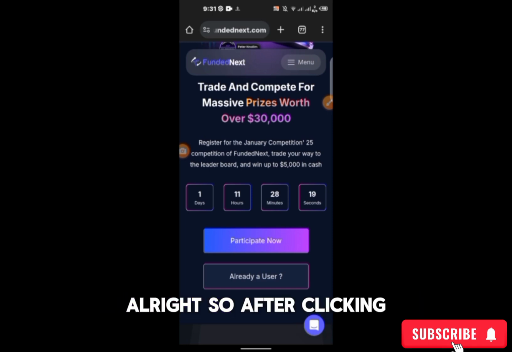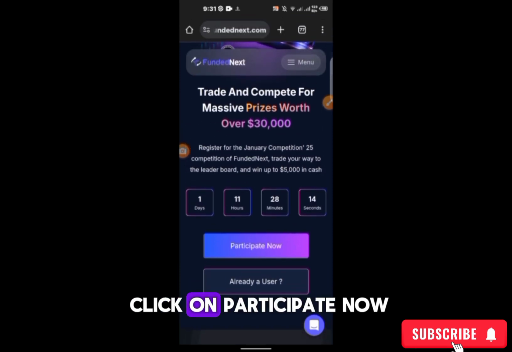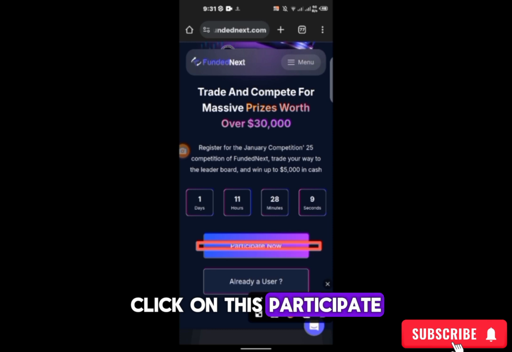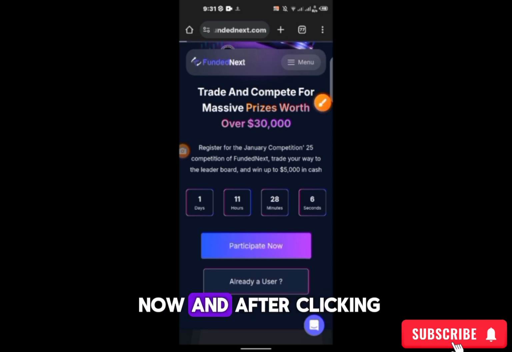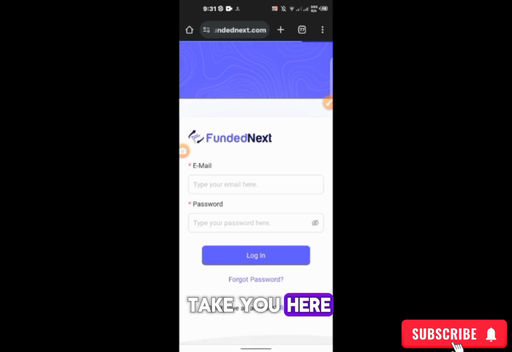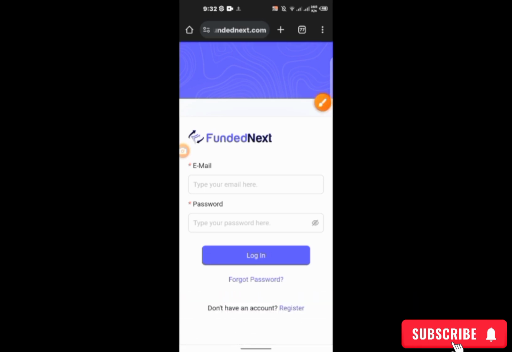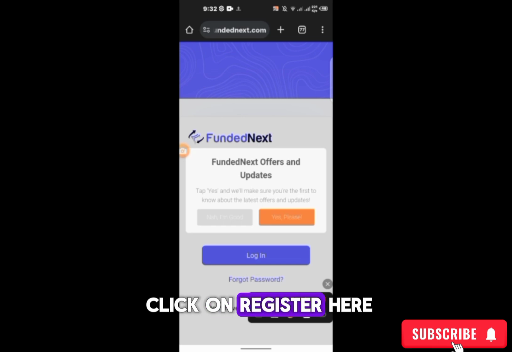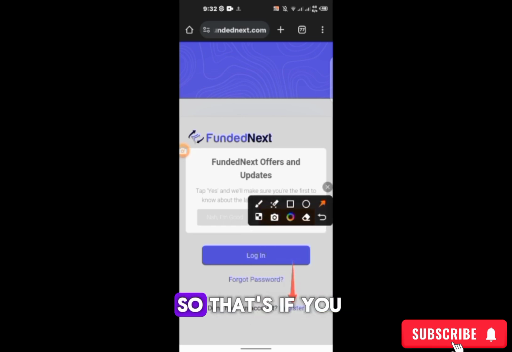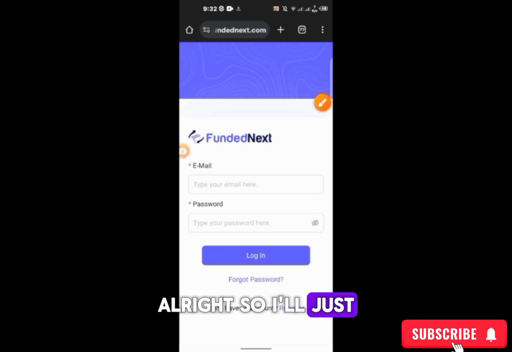So after clicking on the link, it's going to take you to a page like this. All you have to do is click on participate now. As you can see on the screen, click on participate now, and after clicking on it, you wait for it to load. It's going to take you here where you sign up with your email and password. If you have not registered, all you have to do is click on register here. I'll just do this very quickly.